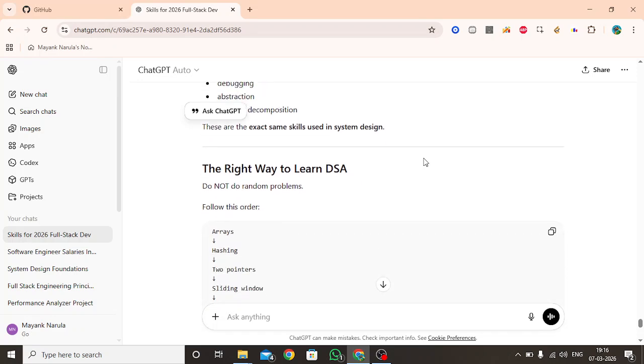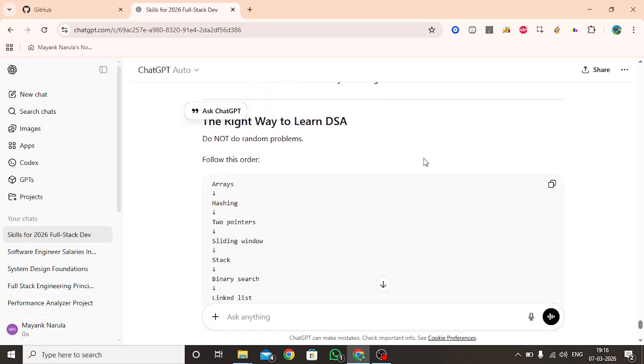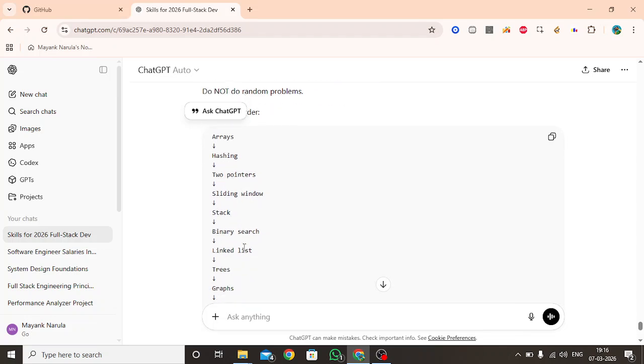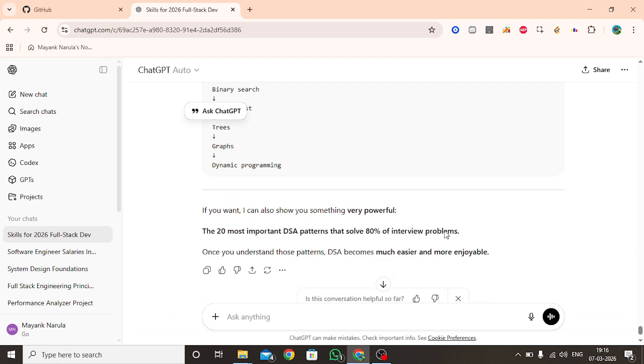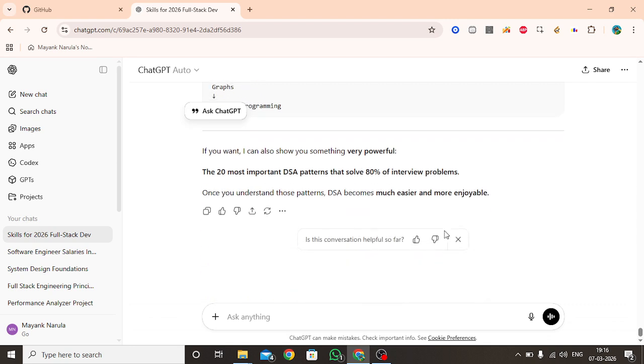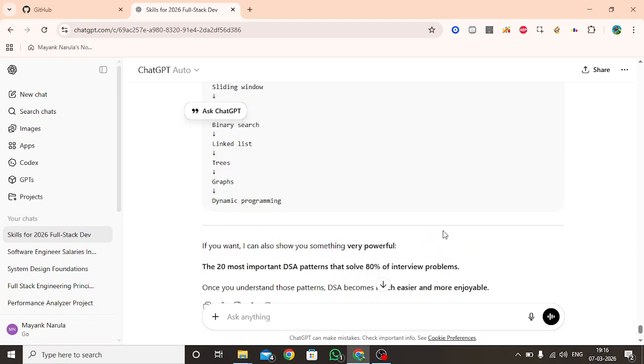So that is why they are a very important part of computer engineering, and they are still relevant in the tech industry, right? So the right way to learn DSA is that you do it in some order. You start with the basics, which is arrays, hashing, and then you go into two pointer, sliding window, then stack, then binary search, then linked list, trees, graphs, and then dynamic programming. So this is the deep dive of DSA.